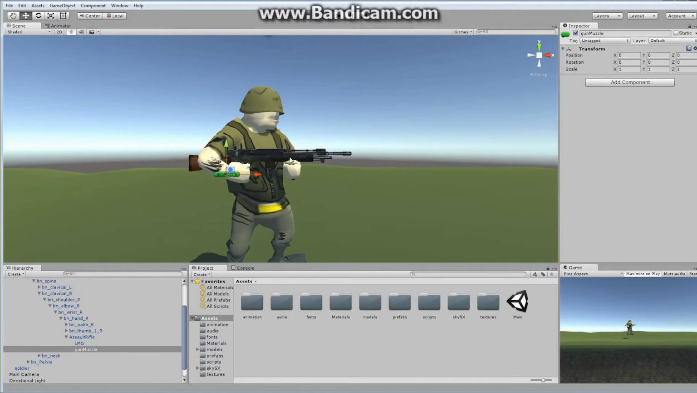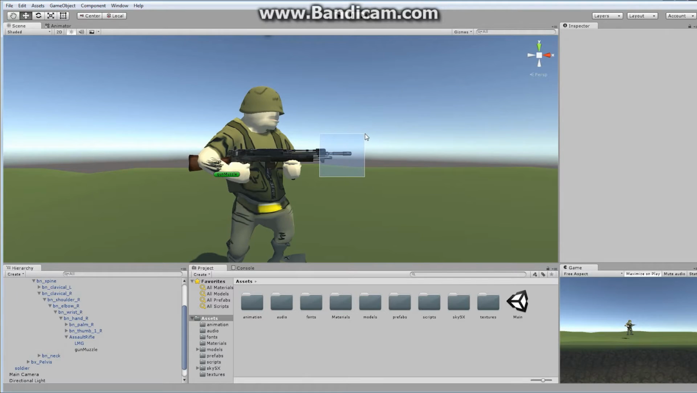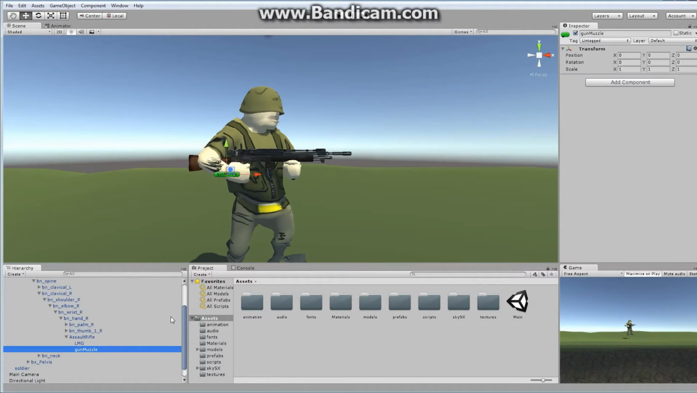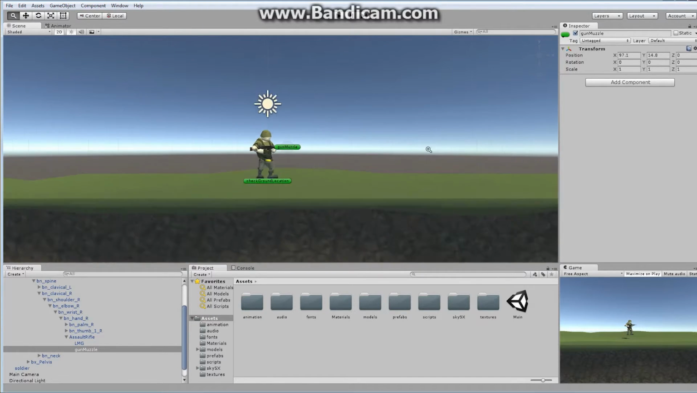We want to move it so that it is at the end of the rifle itself, right up here in the end of the rifle. And that way, when this actual weapon fires, the bullet's coming out of the right location. So I'm just going to drag it kind of up like that. Let me look at it in 2D to make sure that I've got it lined up nice.